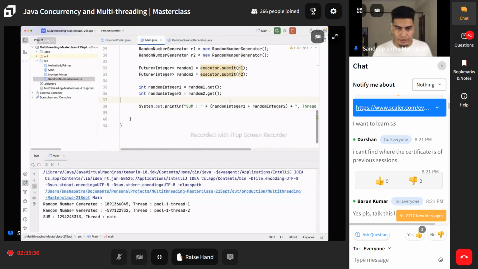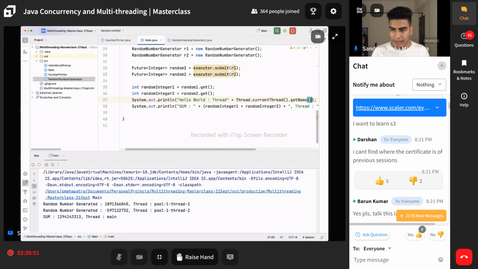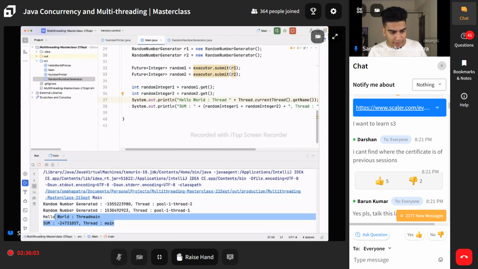So now, right now if I run the code, let's print out a simple line here, okay? Hello world, and I'll print the thread name as well. Thread dot current thread dot get name. So what I'll do after this get calls, I'll run the code. Do you see everything is working smoothly? See, hello world thread main. Everything is working smoothly, no problem. Sum and everything is coming up.